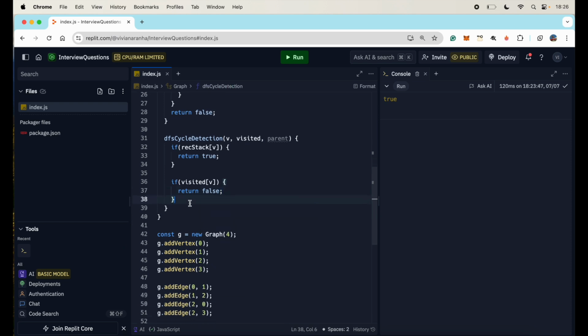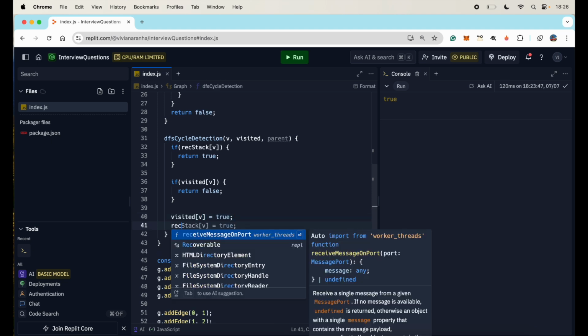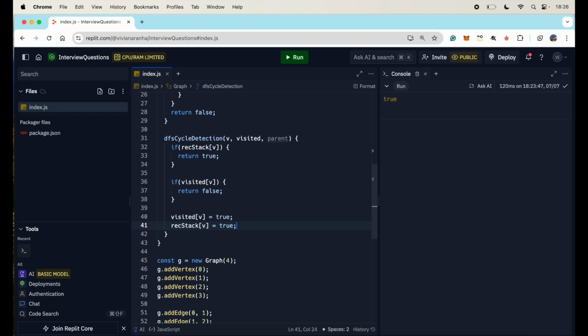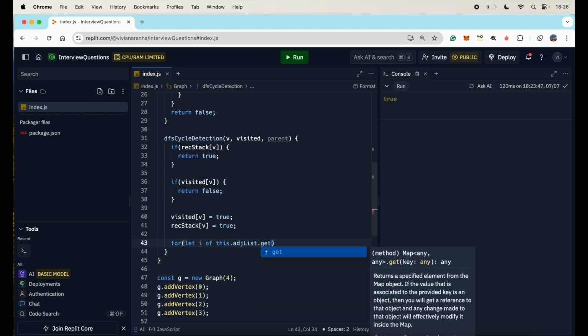Next case is, if none of the above qualify, then I'm going to say visited v is true and recStack of v equal to true. So both of them I'll set to true, and then I'll run my for loop for let i of this.list.get(v).